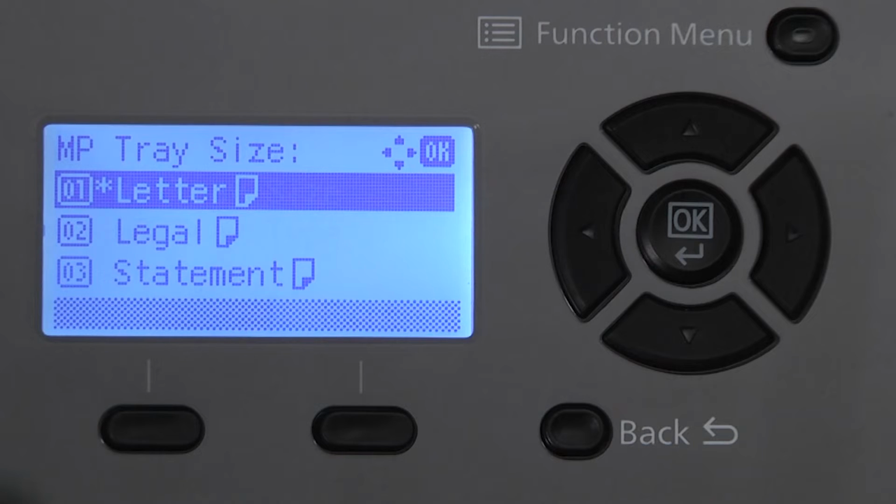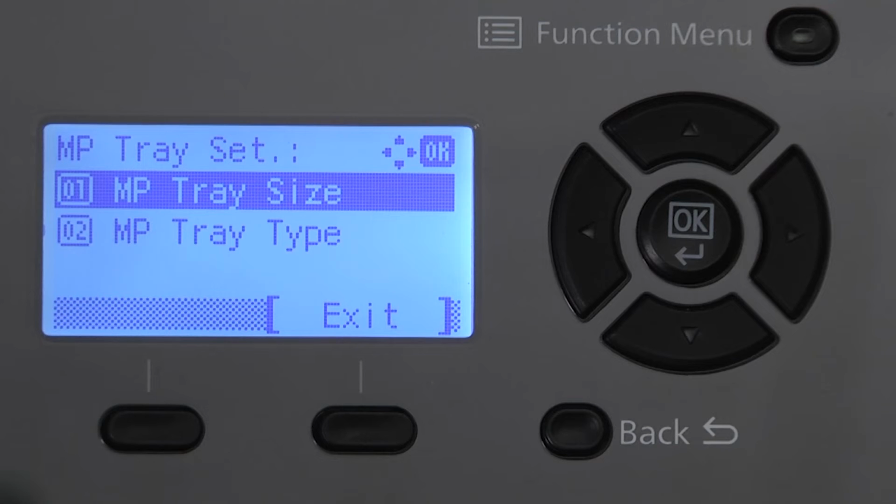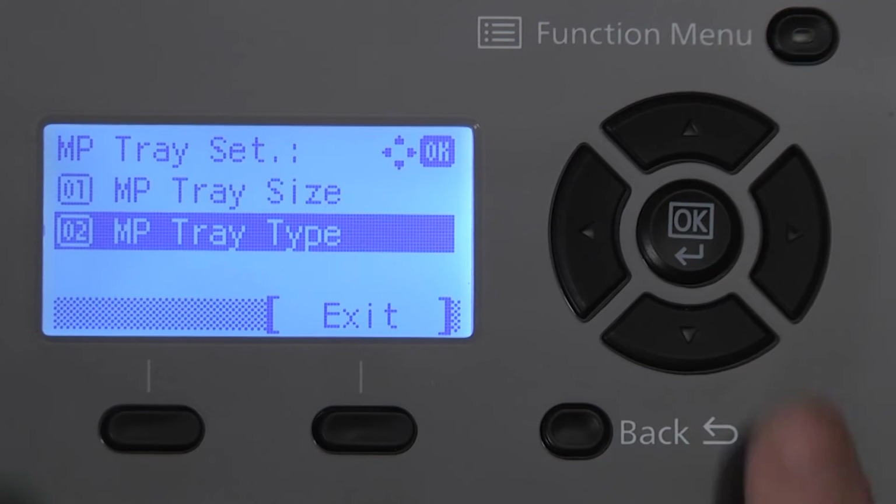To change the paper size, scroll down to the paper size you wish to use, press OK. In our example, we will select letter. Press OK. The screen should respond with Completed. Next, scroll down to MP Paper Type and press OK.